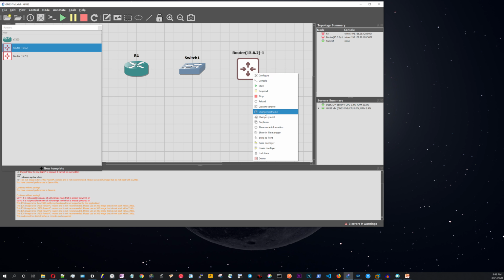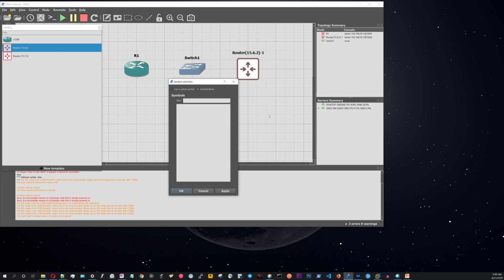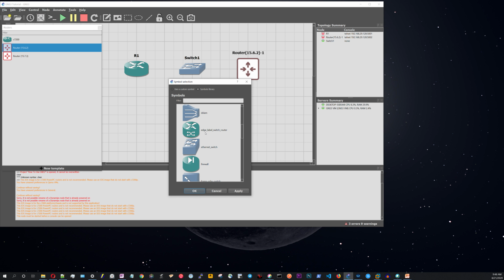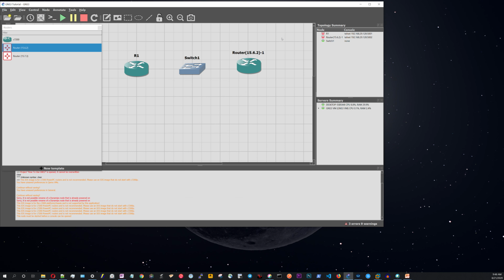And now I'm going to show you how to change the symbol, because I don't like that symbol that it comes with by default. I'm going to select classic. And you have a lot of different options in terms of symbols. You can import custom ones if you want to. I'm just going to select the classic router. I'm going to hit apply and then OK.